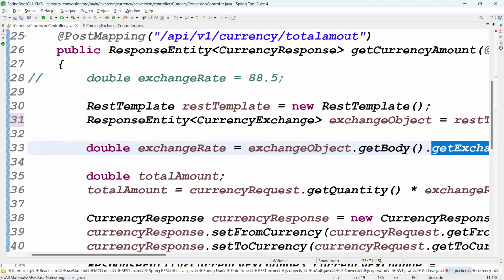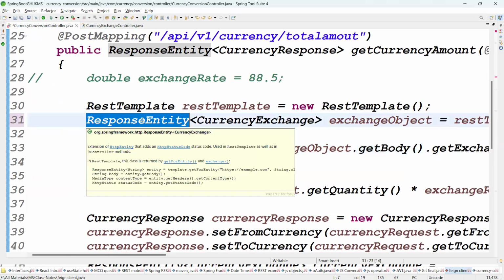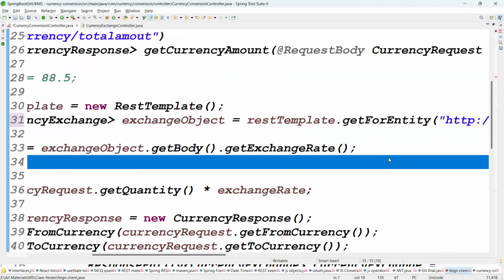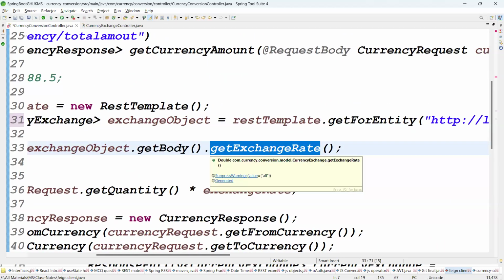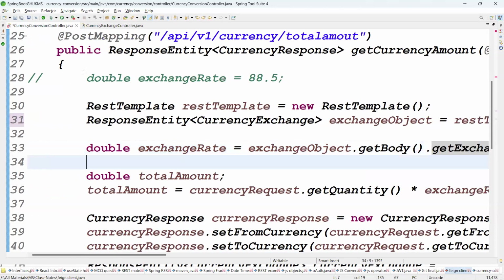Because he returned what object? Response entity. Response entity contains how many fields? 3 fields. Out of 3 fields, which field do you want? Body field. So exchange object dot getBody dot what? Get exchange, right? But that's it, guys.